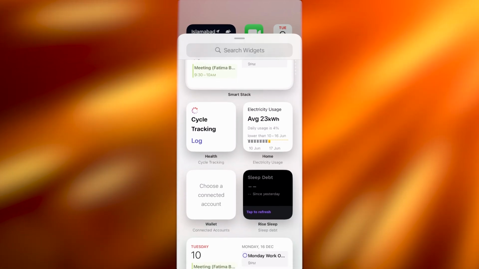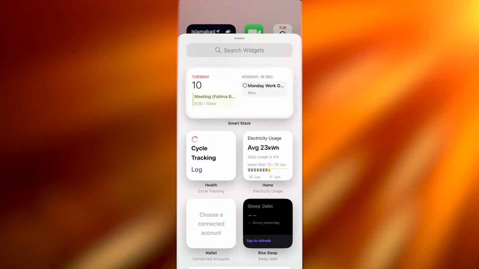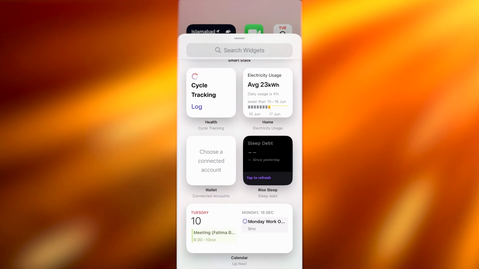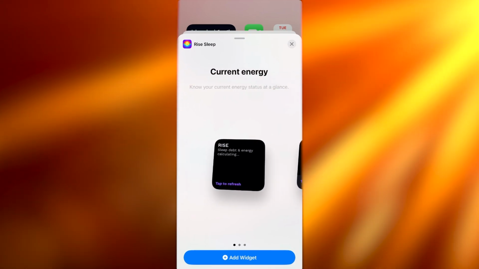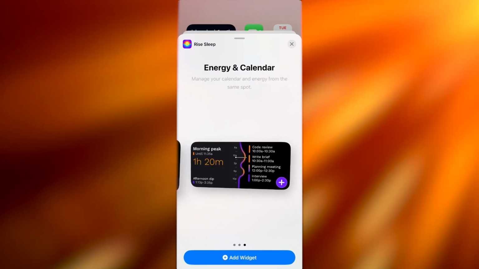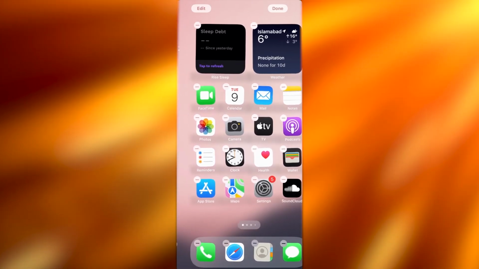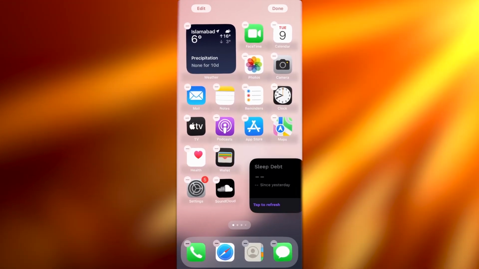This will show you all of the different widgets that you can add, and you can pick out the widget that you like. Let's say that I want to add my sleep debt, and I have different types of energy calendars. So I want to add my sleep debt widget, and then once I do that, I can move it around and choose the placement of my widget accordingly, like so.